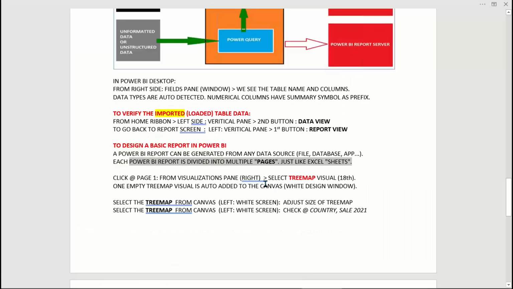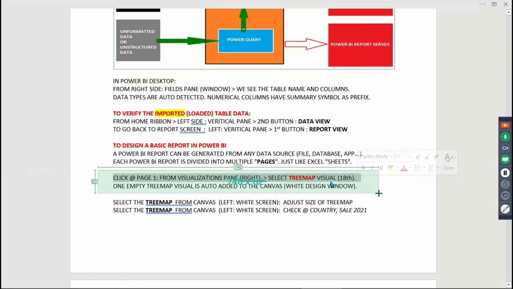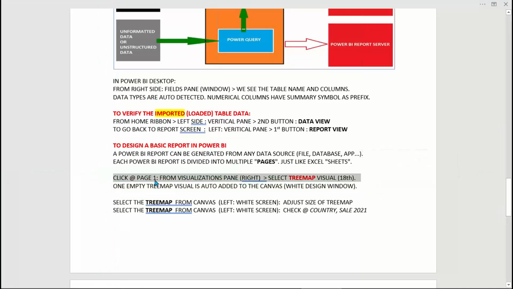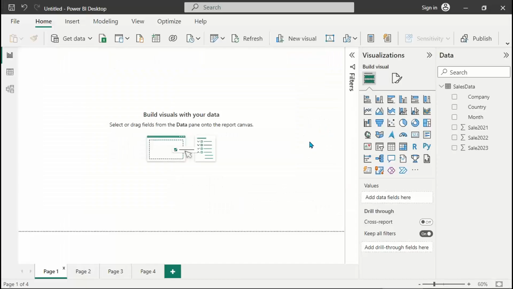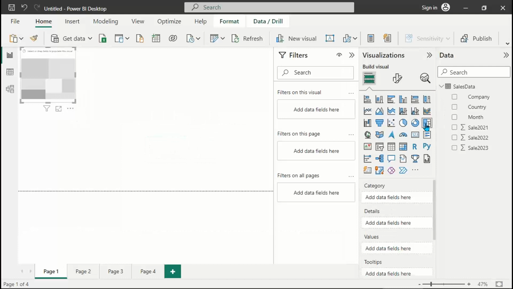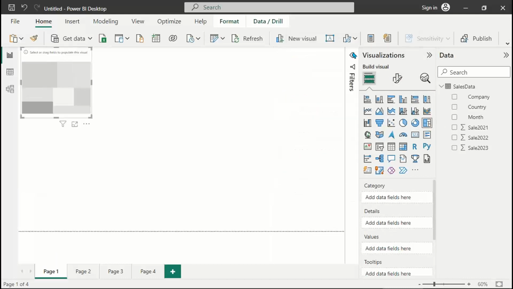To start with, click on page 1, then in the visualizations pane, select the tree map visual. See here, page 1, visualizations pane, tree map visual, this one. Click on page 1, tree map visual. Then just minimize the other options for now.